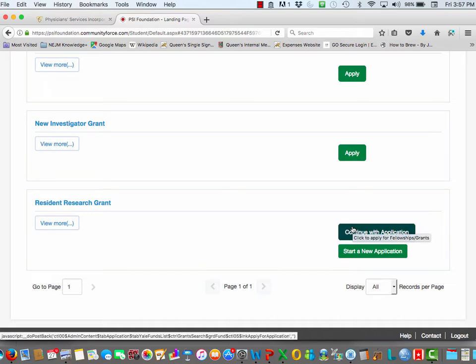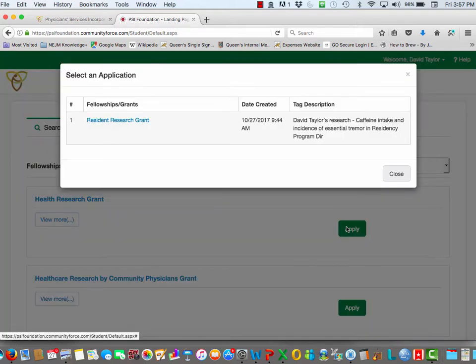Now, I had already started one to go through the process of setting one up. This would normally just say apply here, as it does right here. But I'm going to show you, we're going to go in and just have a quick look at the application. Okay. You can see here's my application, resident research grant. And when I set this up, I gave it a title so that it could be tracked: David Taylor's research, caffeine intake, and incidence of essential tremor in residency program directors. Okay. So that's what we're going to look at.